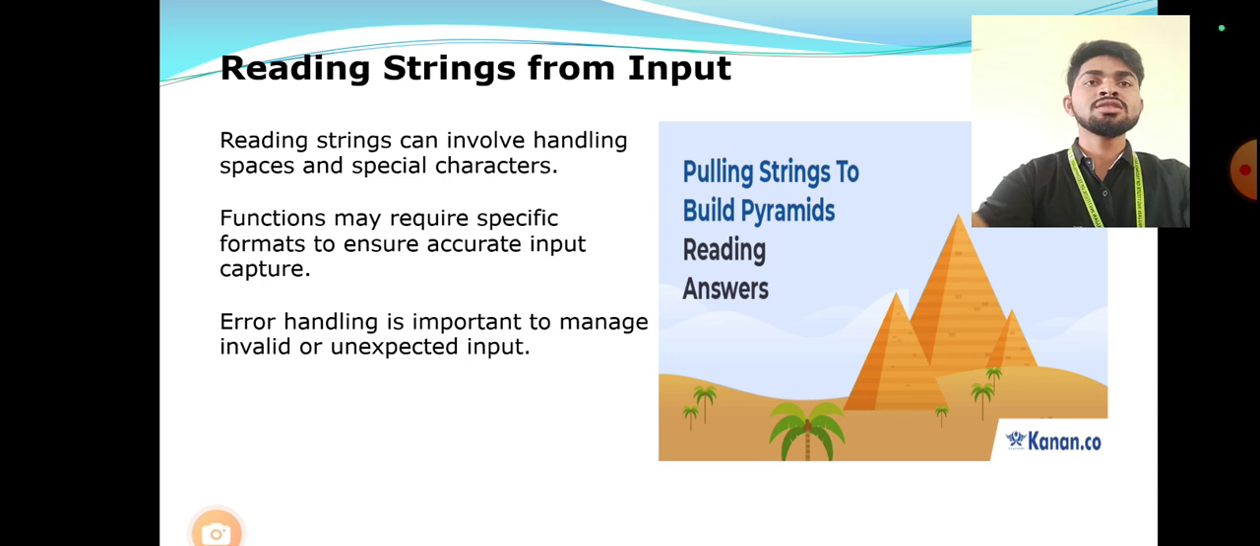Reading strings for input. Reading strings can involve handling spaces and special characters. Functions may require specific formats to ensure accurate input capture. Error handling is important to manage invalid or unexpected input. Failing to handle strings properly can prevent reading the answer.